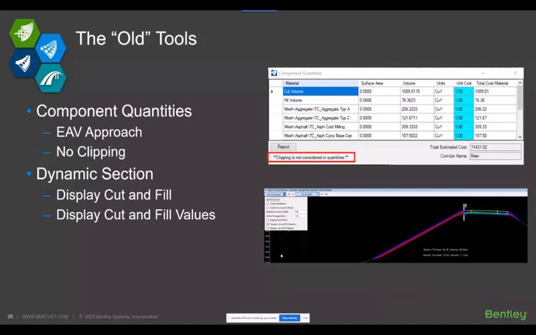You're just starting out on a new corridor, you're doing an overlay project, component quantities, excellent. Dynamic sections, just to get a feel of what you're doing working on that one corridor. But it's not a model-centric approach where you get all your ingredients put together and to give you the exact cut fill that you're looking for. So just keep that in mind.